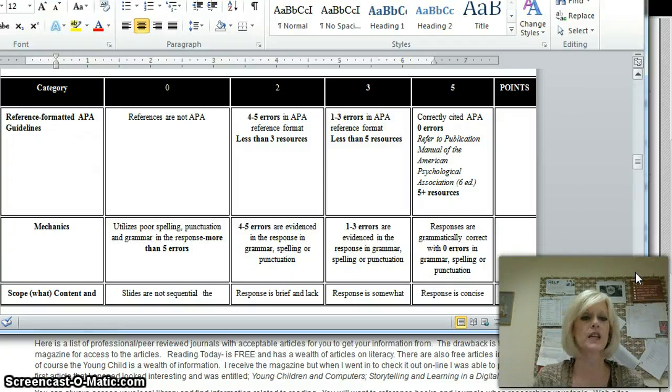So I'll be looking at the guidelines for that. Correctly cited APA, which would be 0 errors in your annotated bibliography and your bibliography. There are no in-text citations. So if you have 5 or more resources, that's full points.